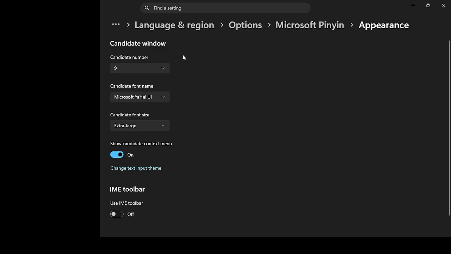And the last thing that I've set is I have the candidate number. This is the number of characters that pop up when you type a particular word in. It'll show you a bunch of different characters that have that pronunciation. I choose 9, which is the maximum amount, because sometimes I'm typing a pretty obscure character and I might have to scroll through several different pages of characters before I find the one that I want.